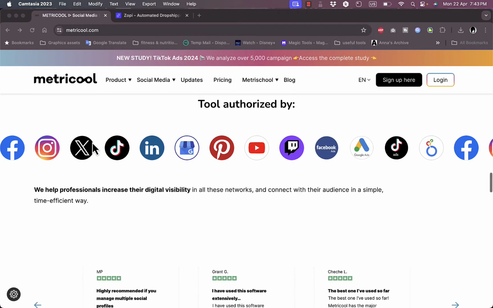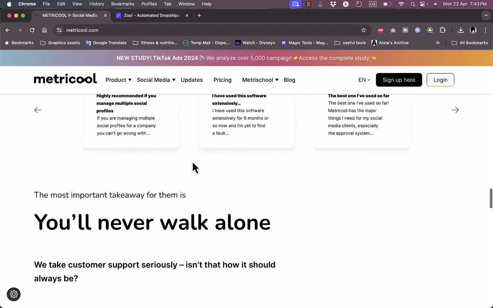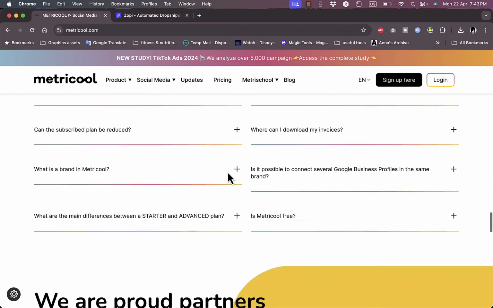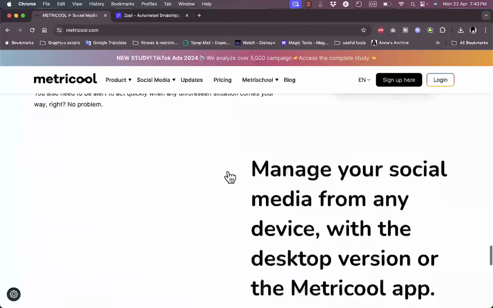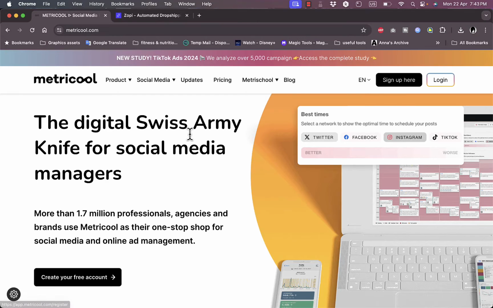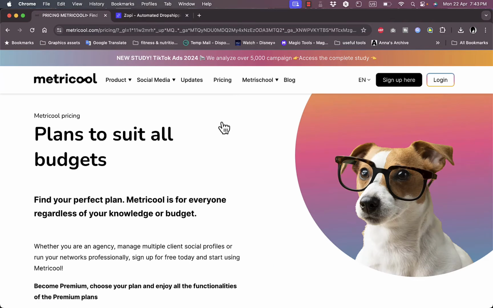So here, this tool is authorized by this many platforms right here and many others. And you get here some reviews from Trustpilot and other websites and some questions to get answered. Now, to get started, you can log in if you already have an account, and you can sign up for free to create your free account. However, let's take a look at their pricing pretty quickly before signing up and creating our free account.